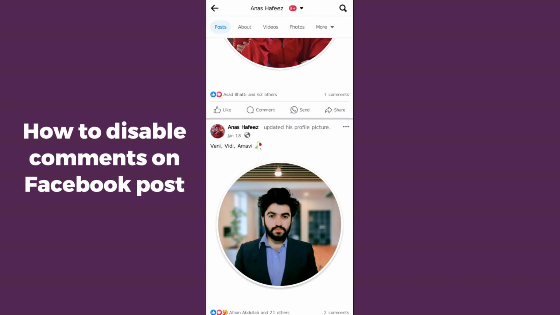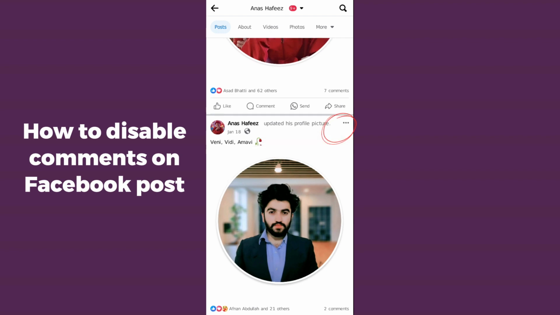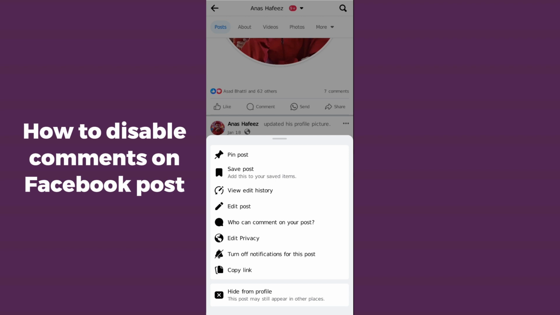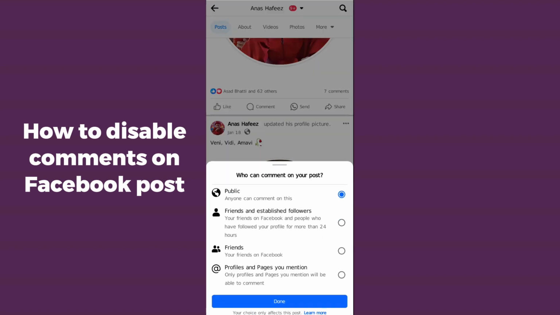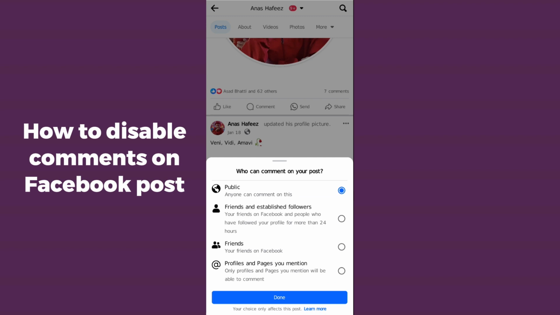For that, I have to simply click on the three dots at the top right corner of that specific post. Here it is. After tapping on those three dots, you have to simply click on "Who can comment on your post". Here it is showing you the four options.